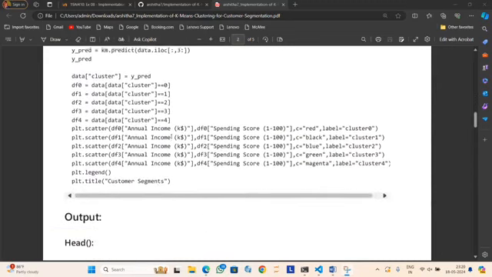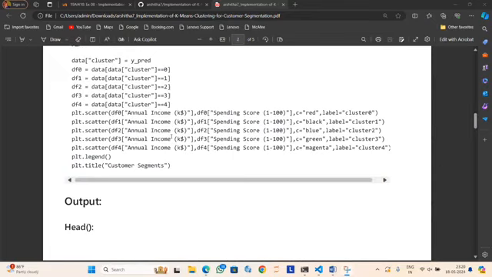And then we have created a new column named cluster in the data frame data, and we are assigning the predicted cluster labels y_pred to it. Then we have filtered the data to create a new data frame, that is df0, containing only the rows where the cluster column has a value of 0. So here we are giving df0 is equal to data of, inside the brackets, cluster equal to 0.